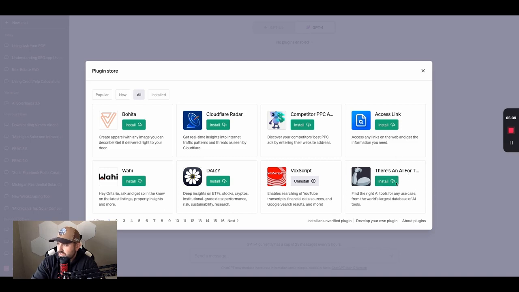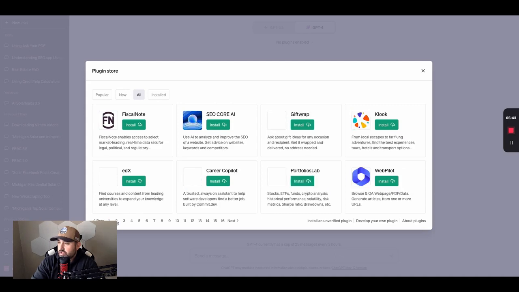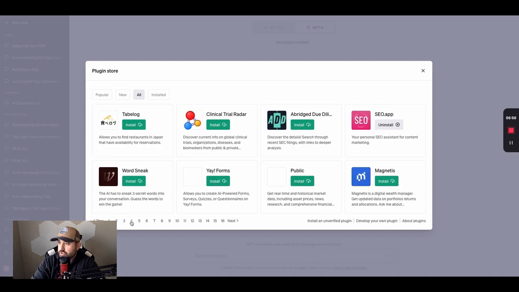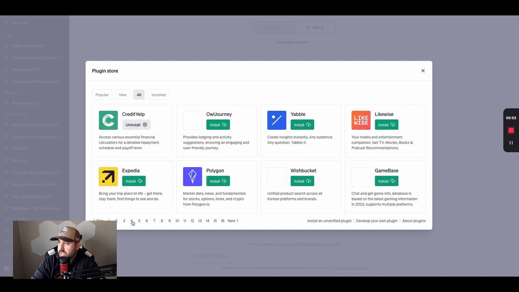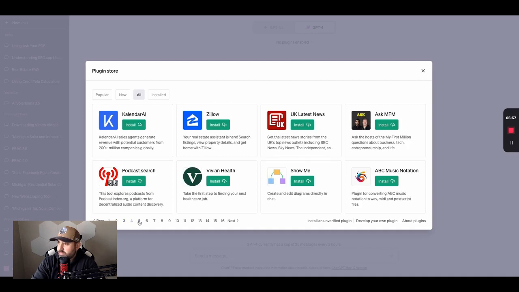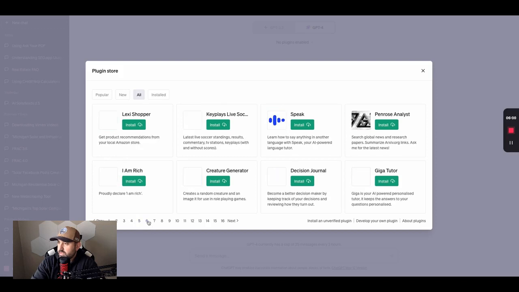Find the right AI tools. So this actually will help you find different AI tools. And you'll notice that there are so many more: SEO, gift wrap, Klook, Webpilot, Portfolios Lab, Career, and there are just so many in here. And so what we do in order to, let's find one that I can demo for you really quick that makes a lot of sense.